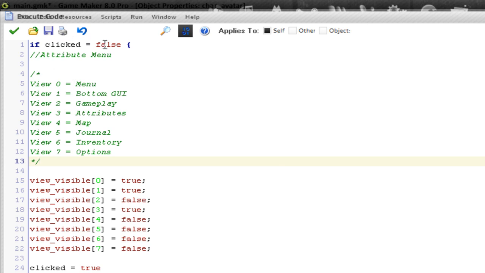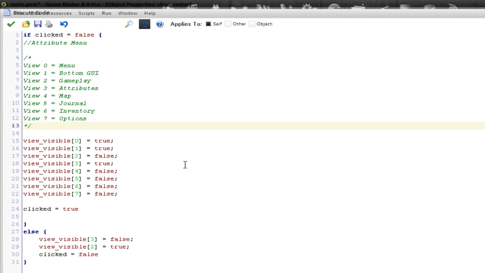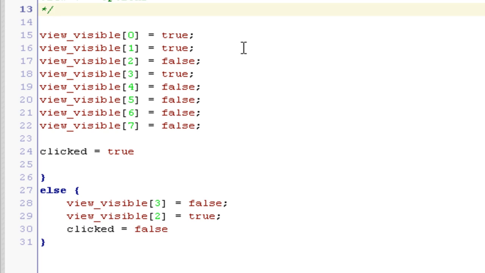So if clicked equals false, this means it's being clicked. So view_visible 0 is true because we still need the side GUI and we still need the bottom GUI. But we no longer want to see the gameplay, so view 2 equals false, and then view 3 equals true, and clicked equals true.